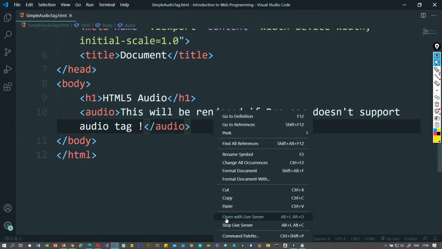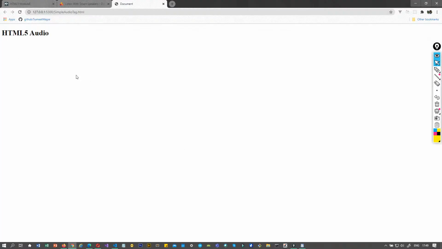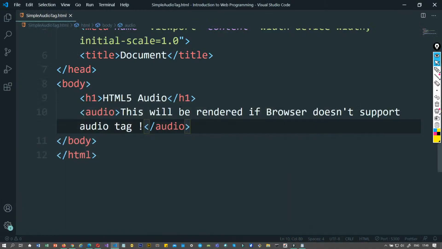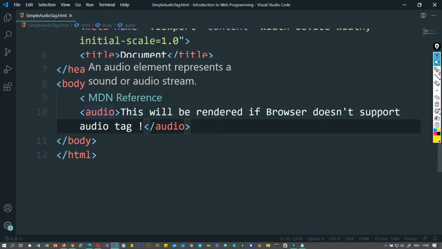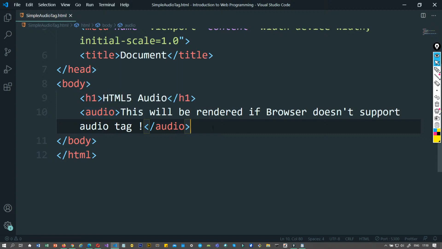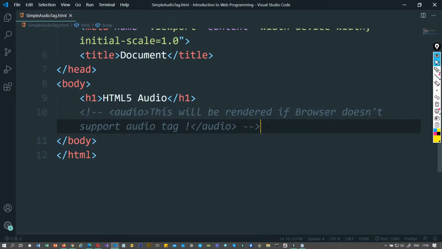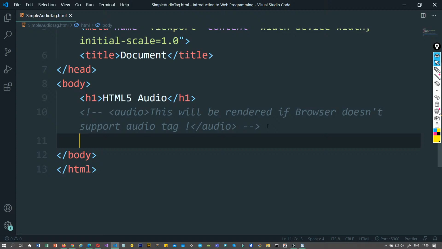If I just right click and open with my live server, I don't have anything to be shown, but you don't see that message. Why don't you see that message? Because you already have the HTML5 audio tag being supported by the browser, which is your Chrome. That's the reason why we do not see this. So that's a very simple test of whether the audio tag is supported or not. There are JavaScript ways as well by using create element, but because we don't know about JavaScript as of now, we'll not be talking much about that.